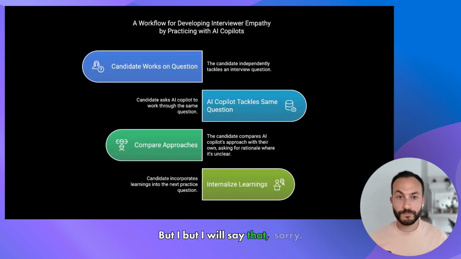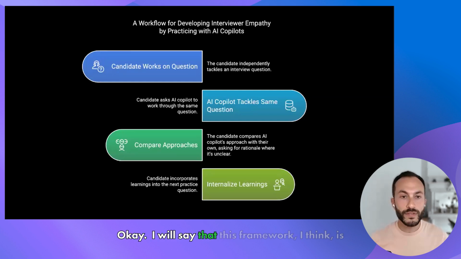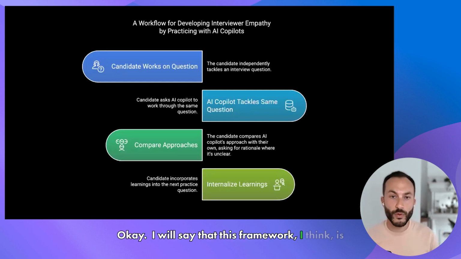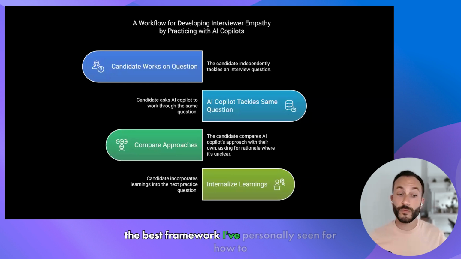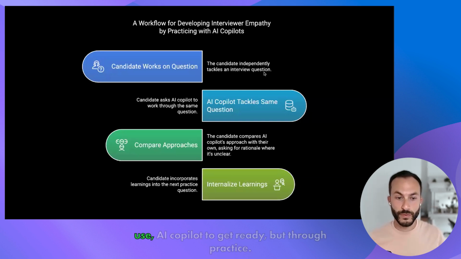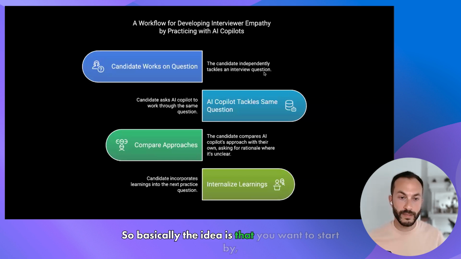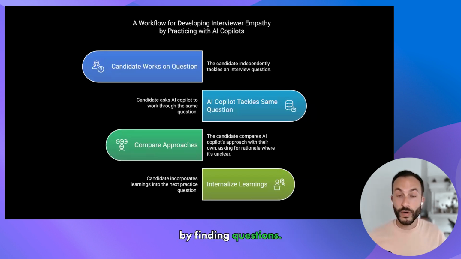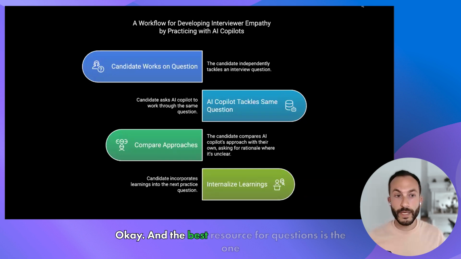But I will say that, sorry, let me just get this out of the way. Okay. I will say that this framework, I think, is the best framework I've personally seen for how to use AI copilots to get ready, but through practice. So basically, the idea is that you want to start by finding questions. Okay, and the best resource for questions is one that I will share in.